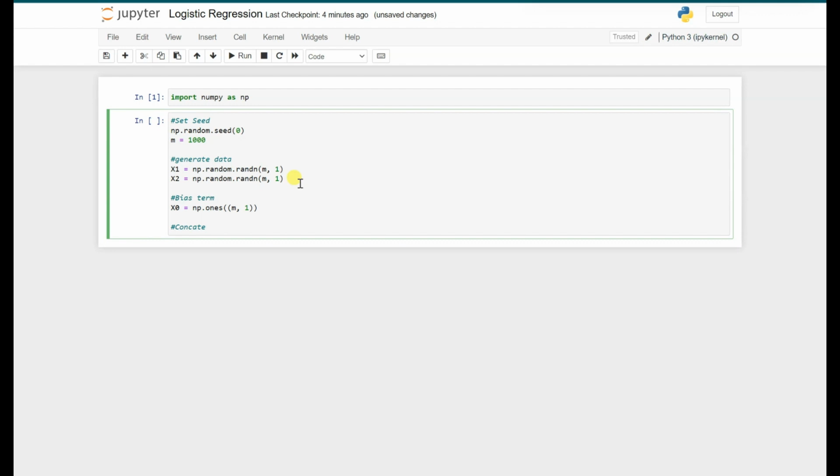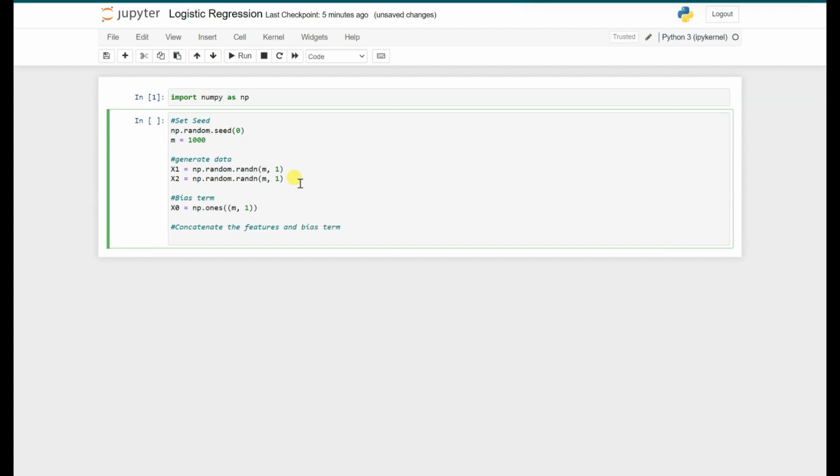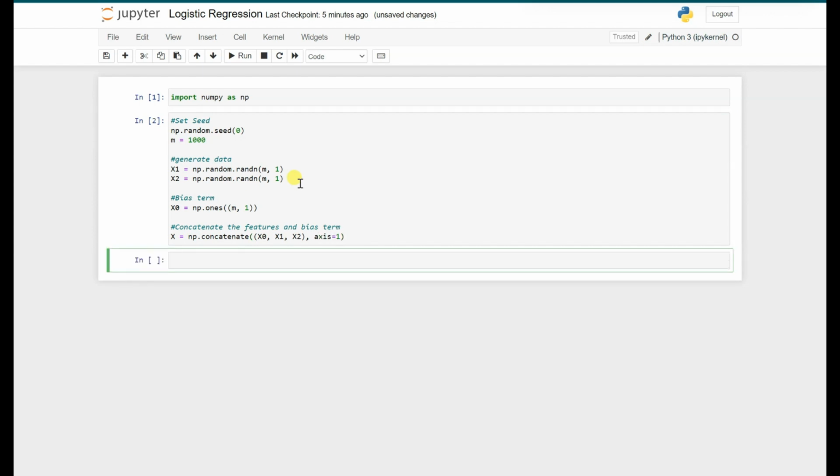Concatenate. Okay, so x equal to np.concatenate x0, x1 and x2. Okay, and let's give the axis to be column, axis equal to 1. Okay, now let's run it. Now if you want to see your x, it looks like this.